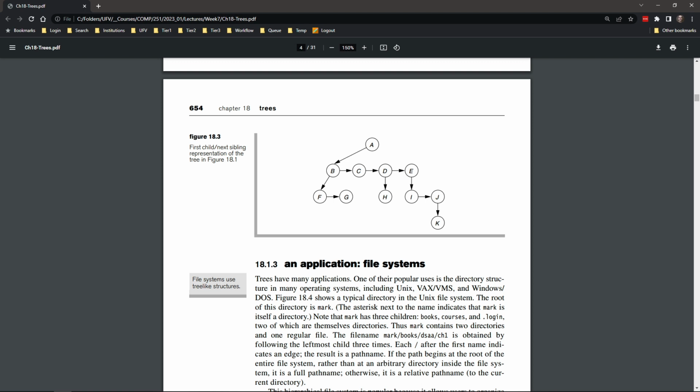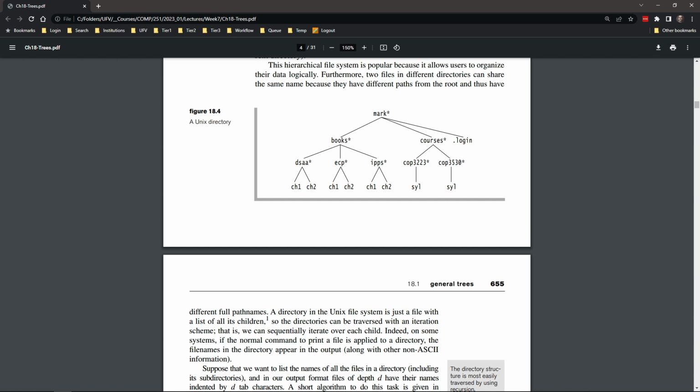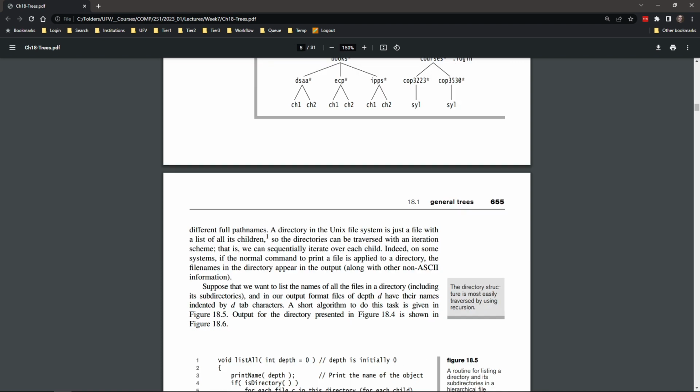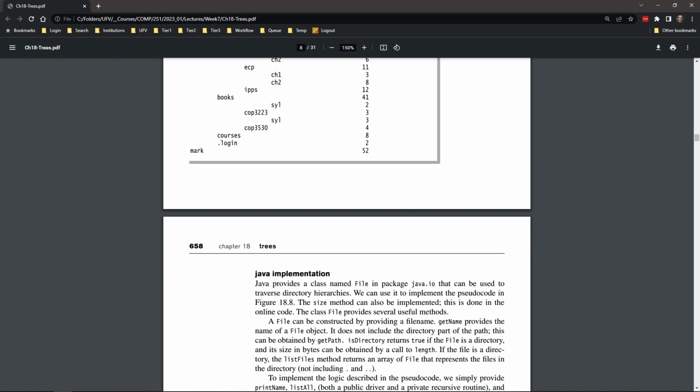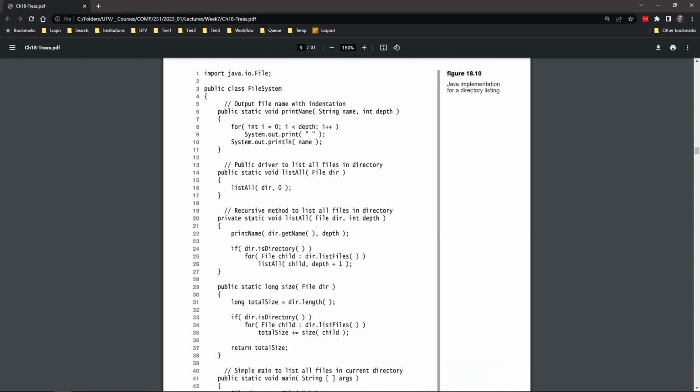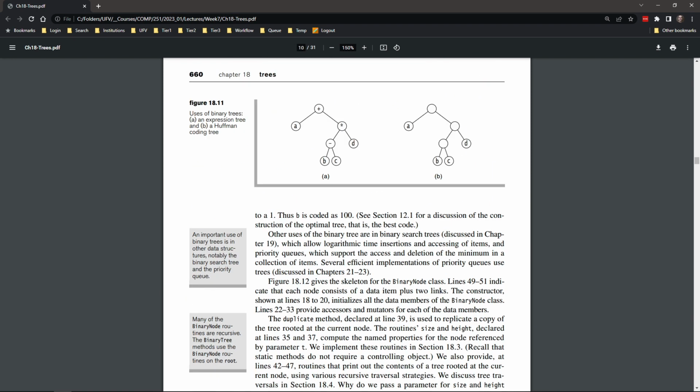You can imagine that this would be much more complex to try to program. If we're going to implement trees in general, it would be a lot of work. So there is a simplification to get us started. They show a couple other figures where you've got applications for general trees like file systems, and then we've got examples of binary trees here.